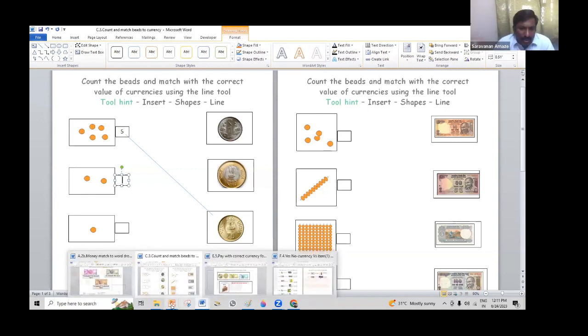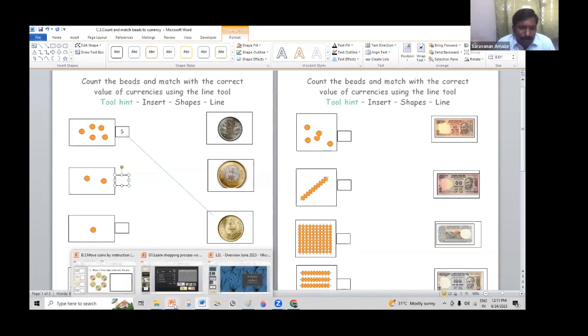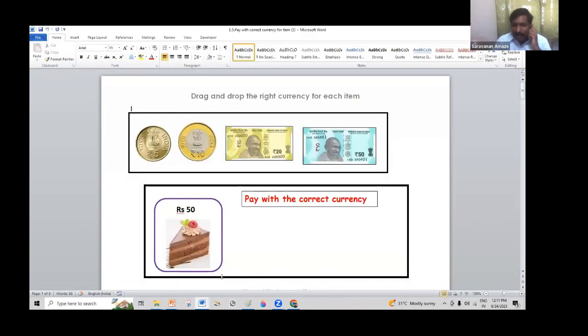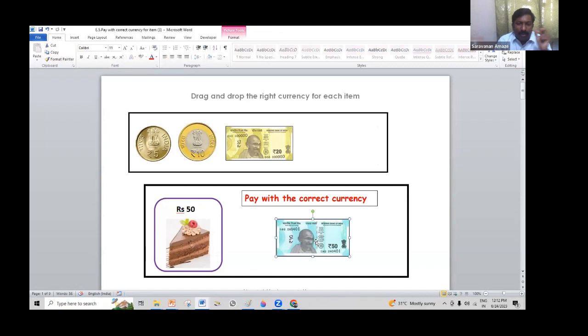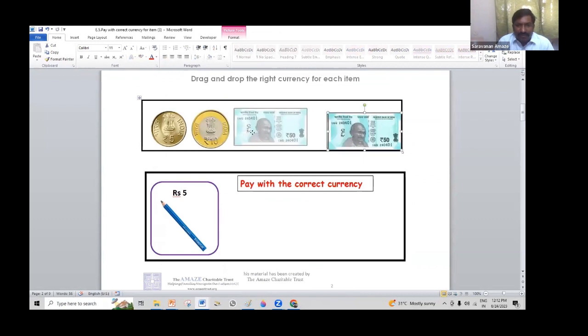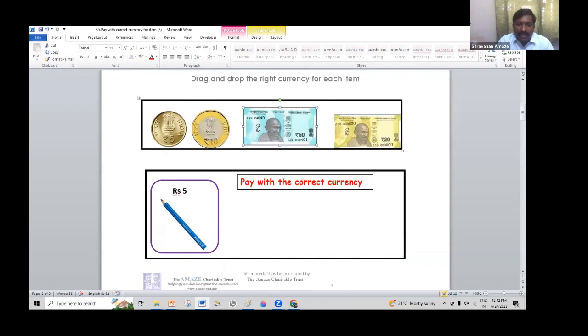Then we go to the next worksheet. So there is an item with the cost mentioned in the box. There are 4 choices at the top. Drag and drop the right currency for each item. So we need to identify the same currency, look in the box, and then move the same currency and put it down in the box. So for a 50 rupees cake, we need to pay 50 rupees. The cost of the 5 rupee pencil is 5 rupee. We need to move the 5 rupee coin into the box.